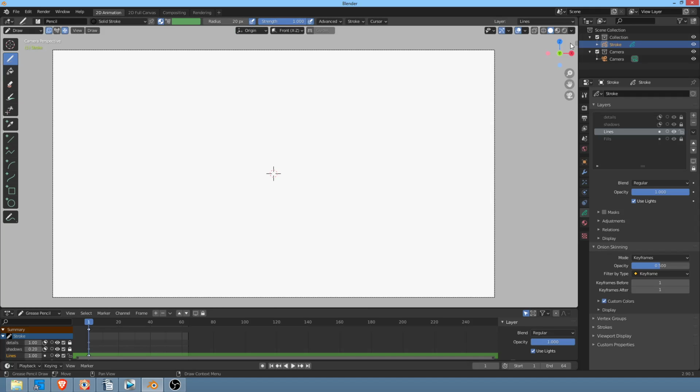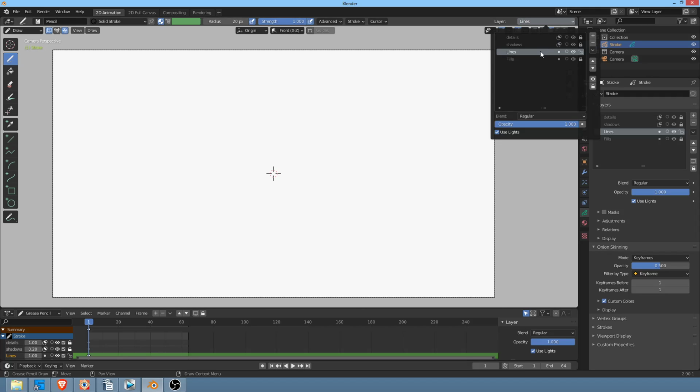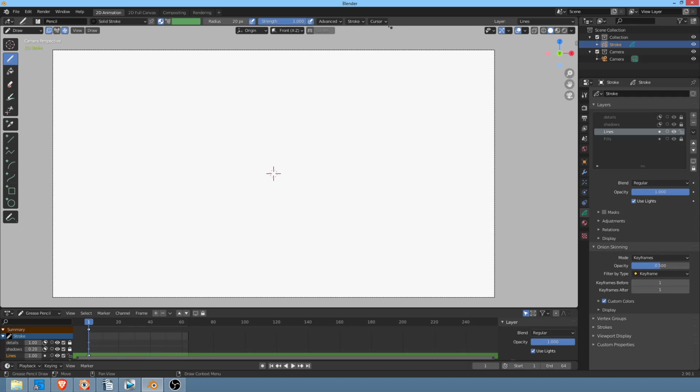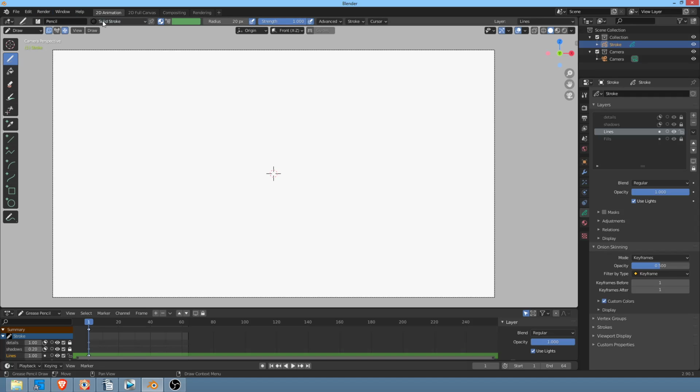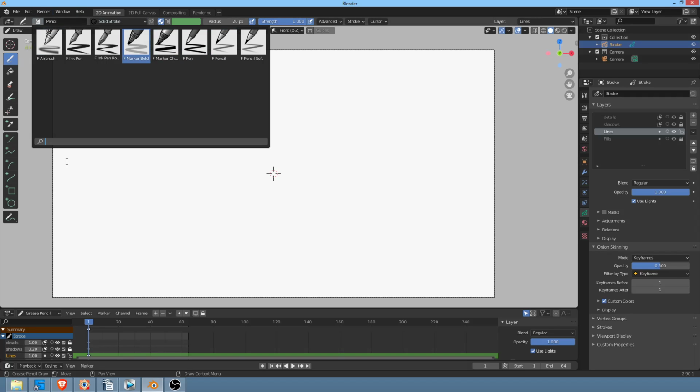because this toolbar gives me instant access to my layers, to my pressure options on my stylus, my materials. There's my materials, and which brush I'm going to use.